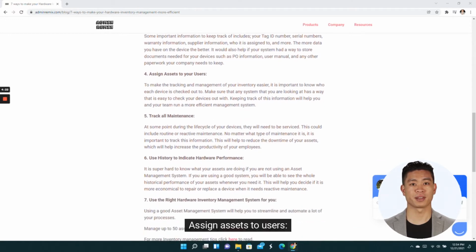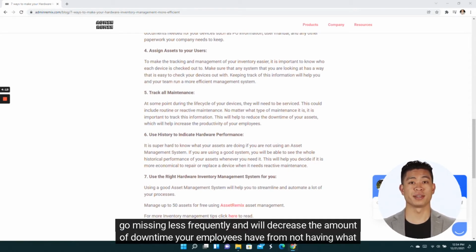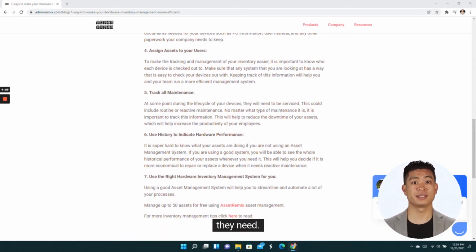4. Assign assets to users. Make sure you are able to track who has what assets assigned to them. This will help ensure that devices go missing less frequently and will decrease the amount of downtime your employees have from not having what they need.